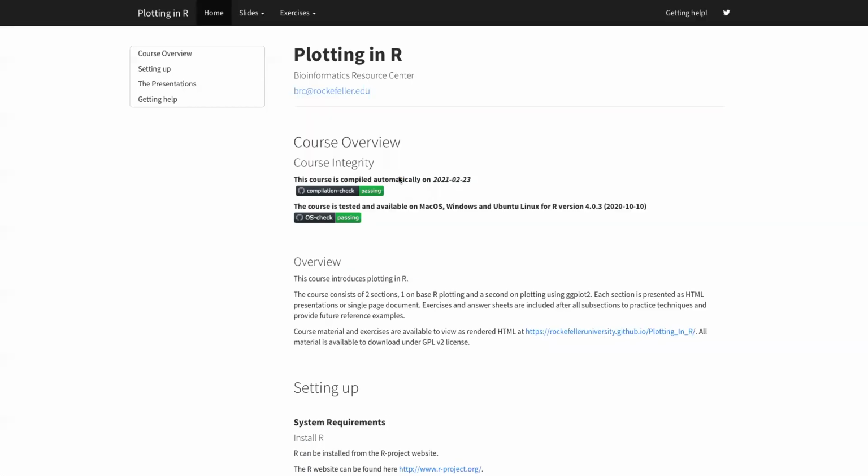So now we're going to come into our plotting in R sessions. Now, plotting in R is a lot of what people come to R for. R is famous for its plotting capabilities. So it's good to cover this at the beginning.